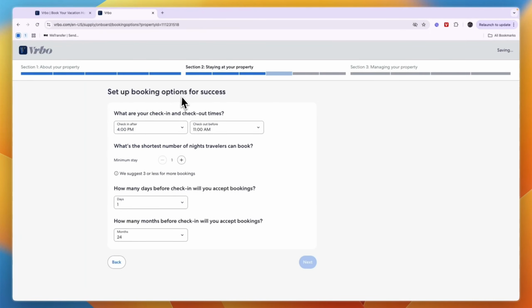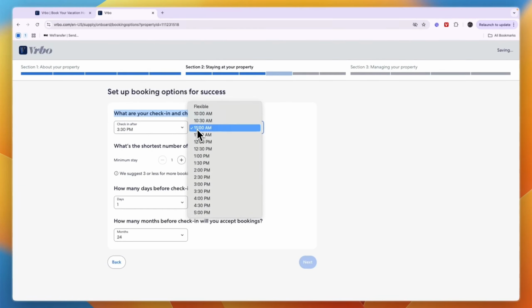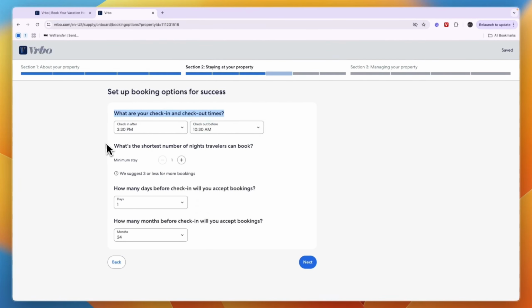Then you can set up booking options. So what are your check-in and check-out times? So check in after, I'll say 3:30 p.m. and check out before 10:30. Then what is the shortest number of nights travelers can book? I'll say there is a minimum of 2 nights. However, they do suggest 3 or less for more bookings, so I'll just keep it to 2.